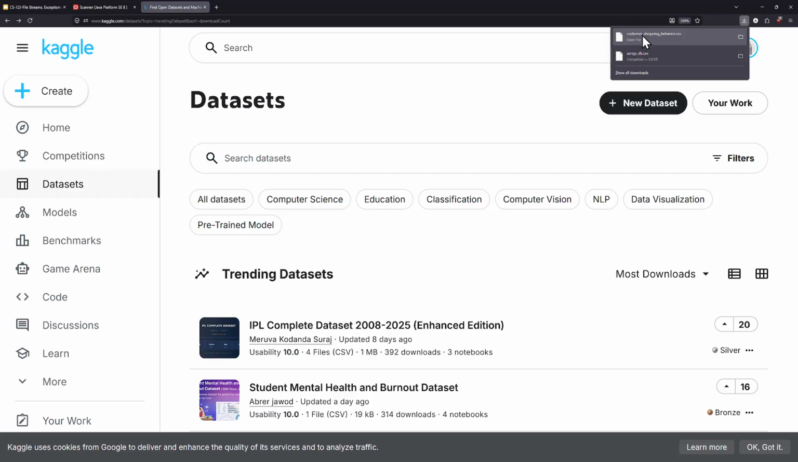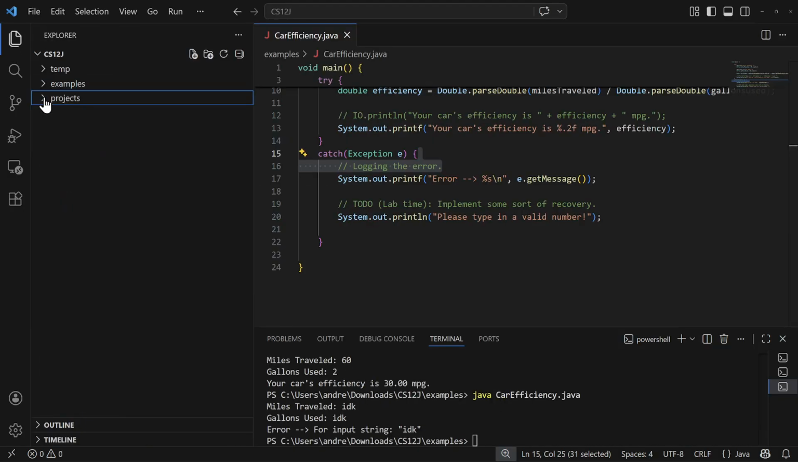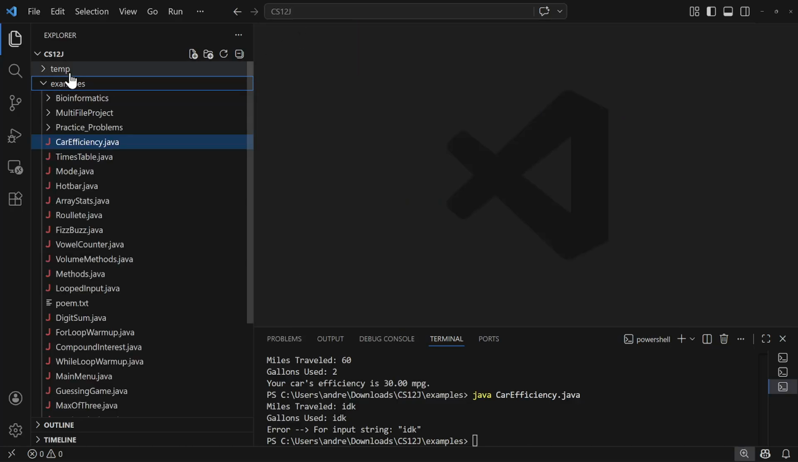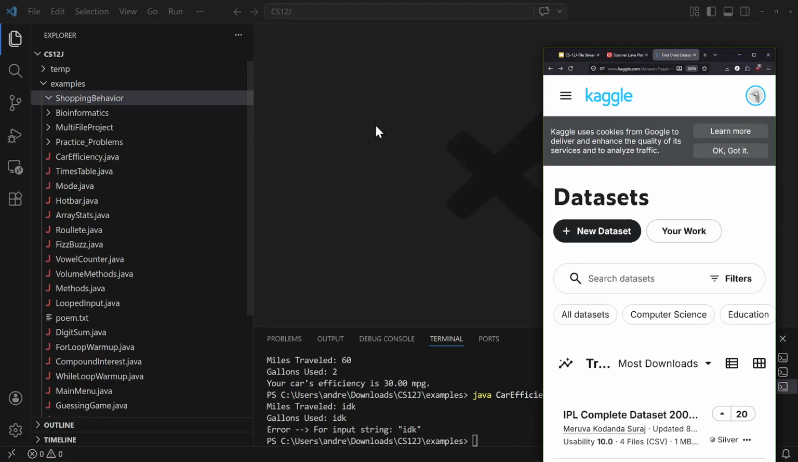It would probably be necessary to move this into a directory that VS Code can see. So let me go ahead and move it around. I'm going to create a folder here. So in our examples, I'm going to create another folder. I'll call it shopping behavior. This is a folder, by the way. Okay, so I just created a folder. I'm gonna go ahead and drag that data into there. This way it lives a little closer.